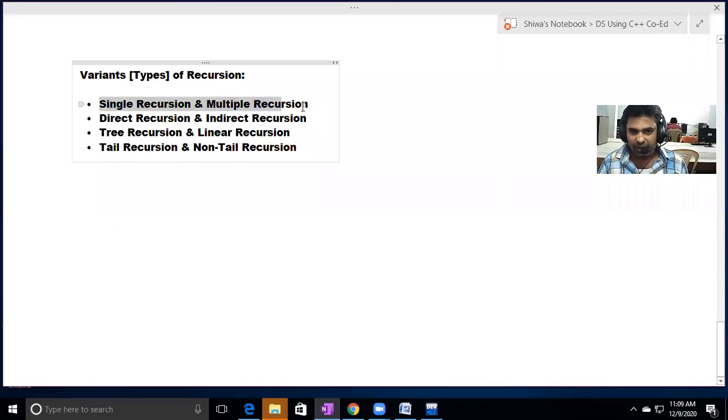So based on the number of times a function is called within the same function, we are dividing into two types: single recursion and multiple recursion. Based on the direct call and indirect call behavior, direct recursion and indirect recursion. Based on the growing characteristic, tree recursion and linear recursion. Based on the ending operation, tail means end, we are dividing the recursion into tail recursion and non-tail recursion.